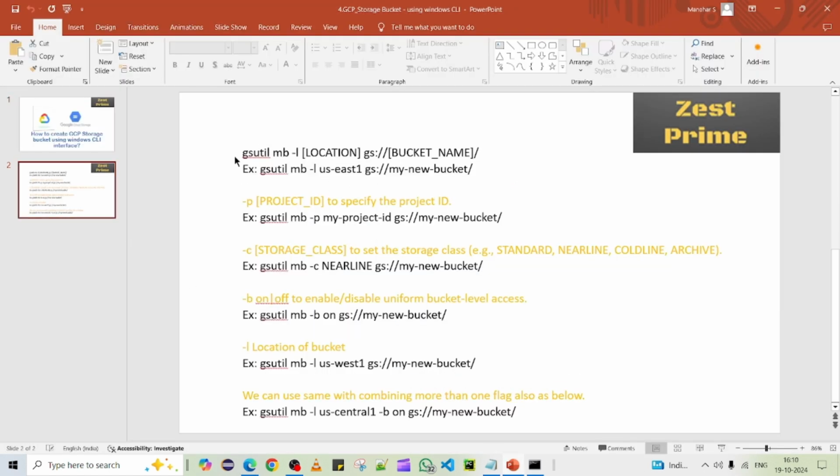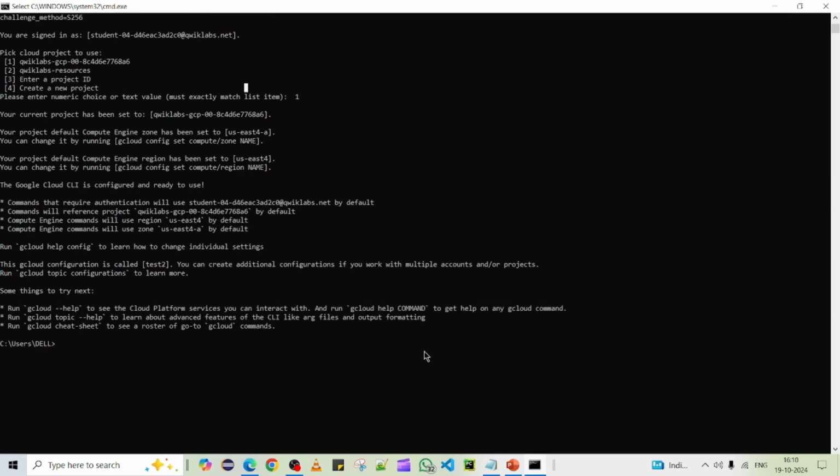We have already seen this command, gsutil mb -l location. So right now I'm going to use the same command: gsutil mb -l. We need to give the location, where you want to create the bucket. I'm going to use us-east1, space, gs colon. So here the syntax: you need to give mb (make bucket), then -l location, then gs colon double slash.